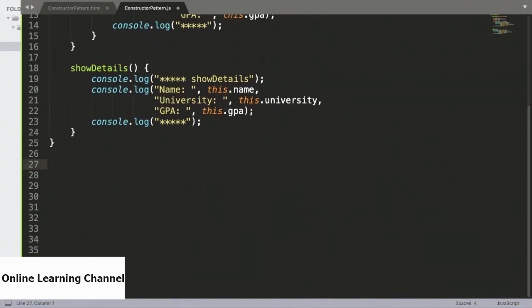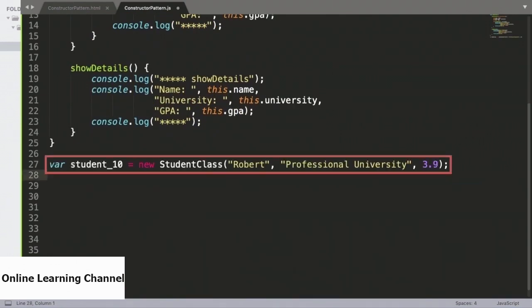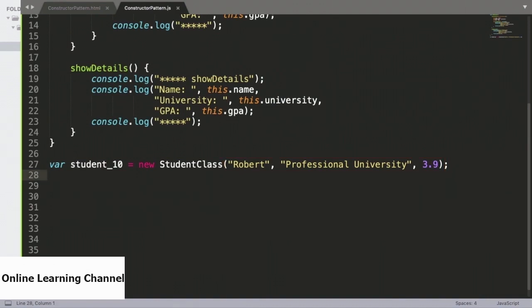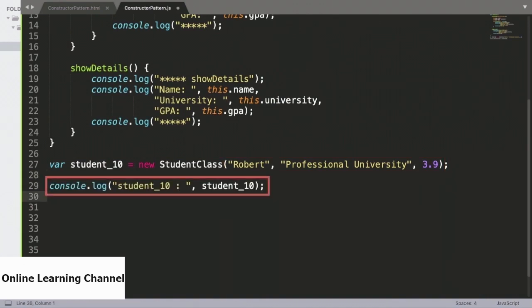Let's now go ahead and construct a student object using this ES6 class. You simply use the new keyword, specify the name of the class, that is StudentClass, and pass in the input arguments: Robert, studying at Professional University with a GPA of 3.9. Now this object has been constructed and assigned to the variable student_10. Let's log it out to the console.